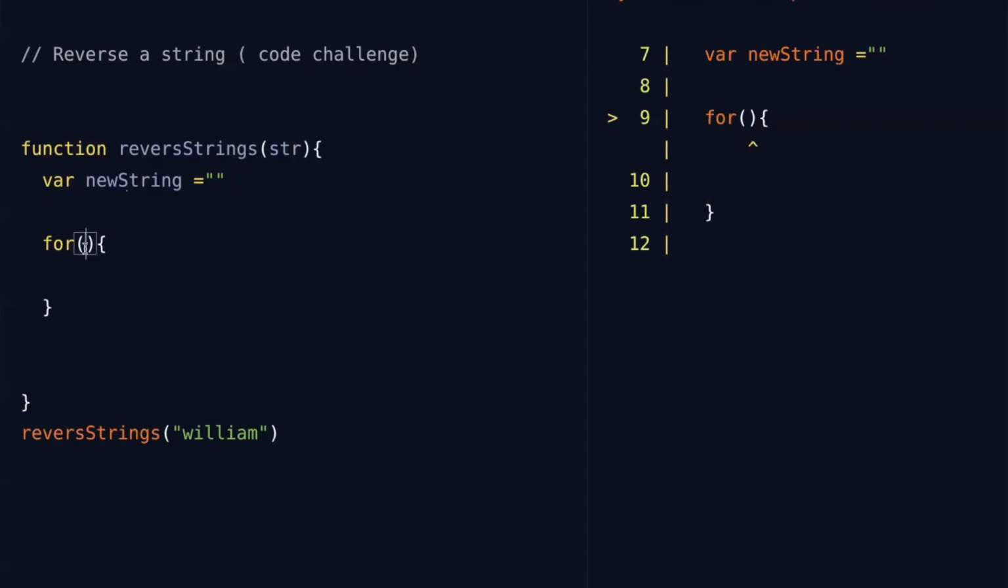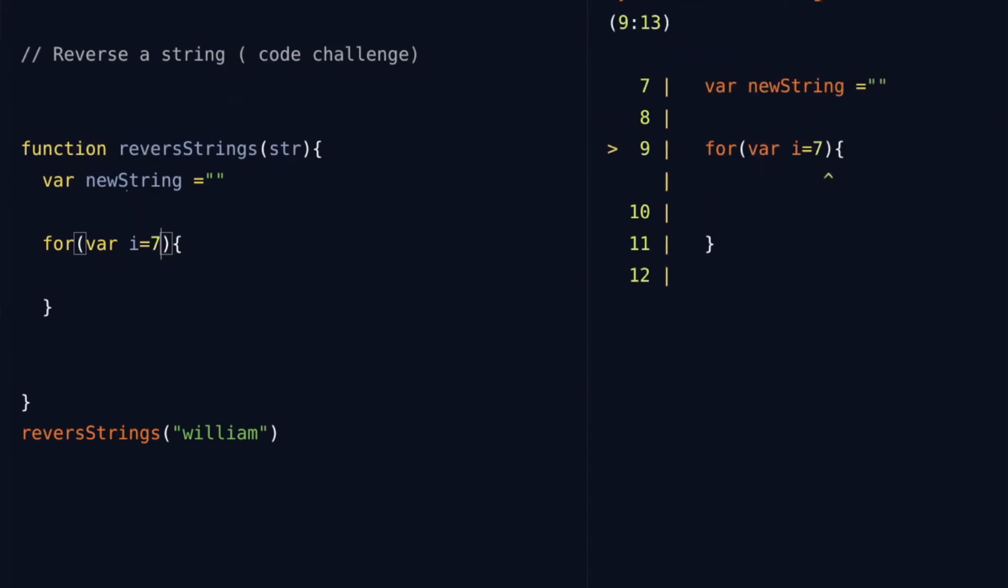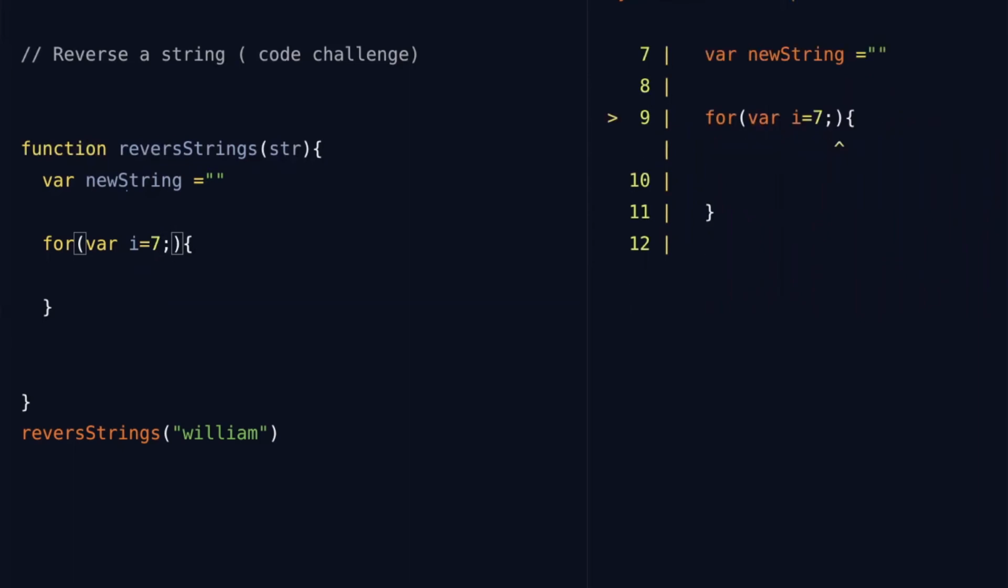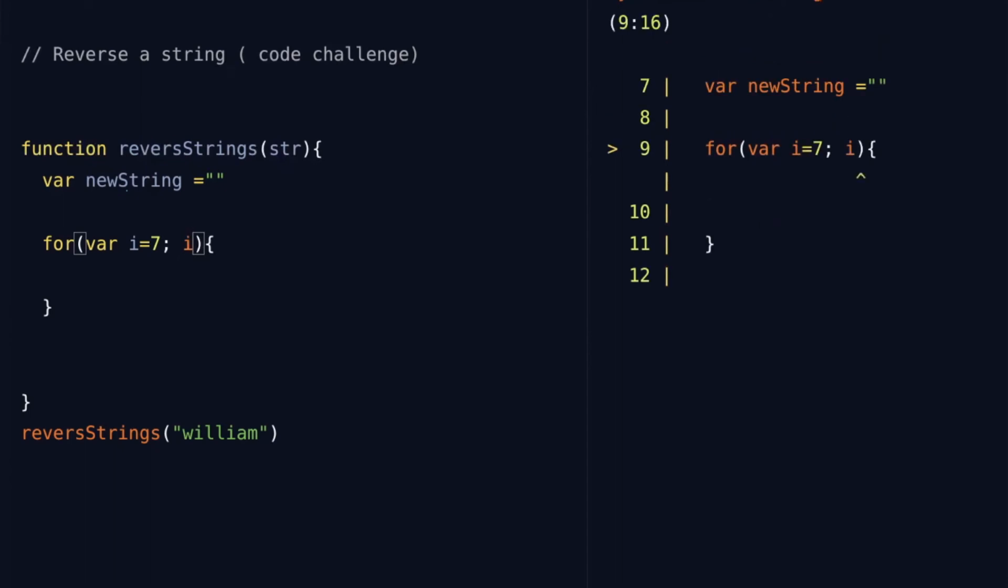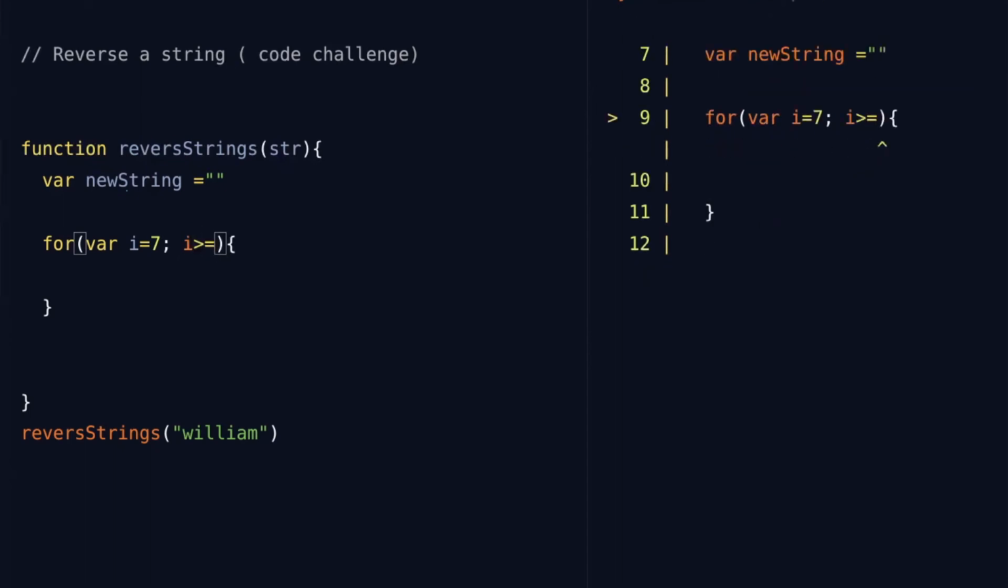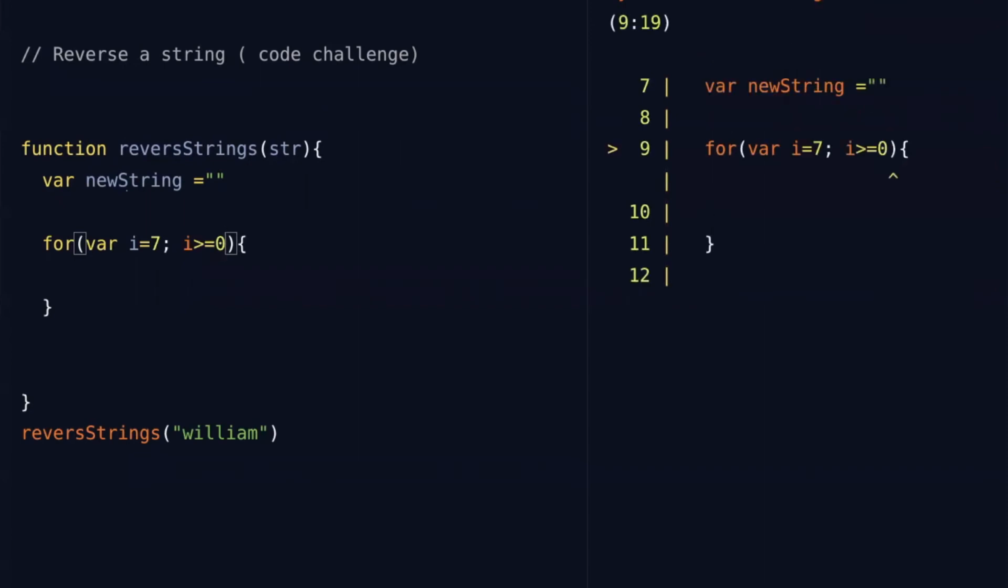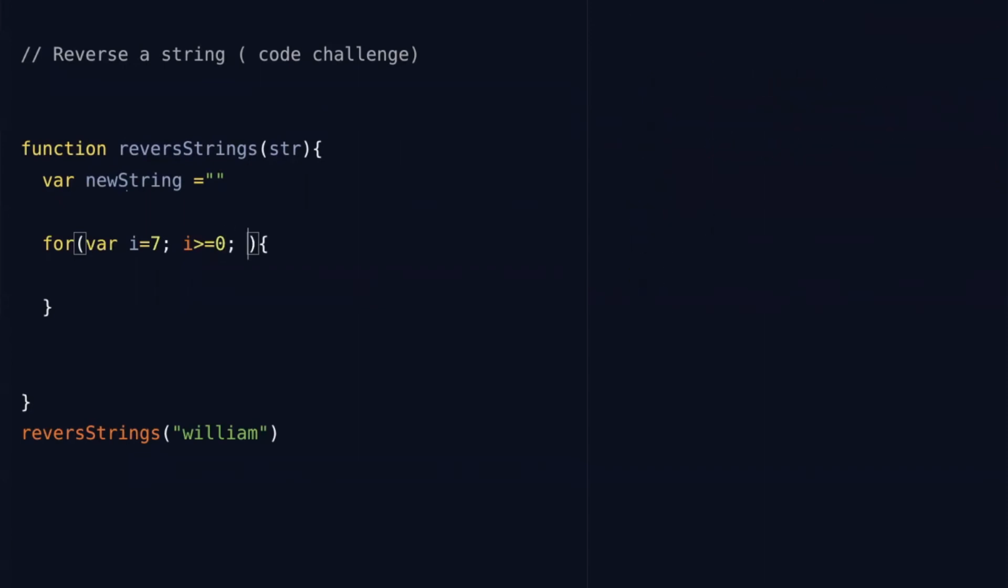So let's say this loop has a variable, which is, let's say, i, which has a value of, let's say, 7. You understand? I just want you to have a critical look at this one. We have a value of 7. If that value of 7, which is the i, is greater or equal to 0, if that condition is true, then take that i and subtract 1 from it.